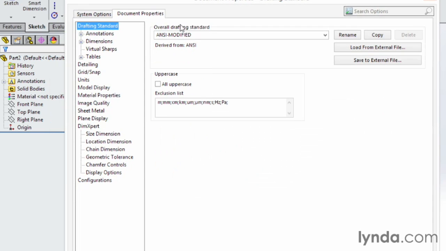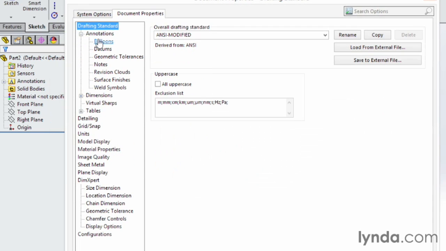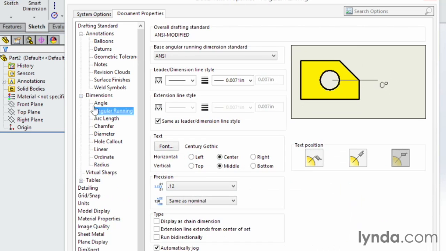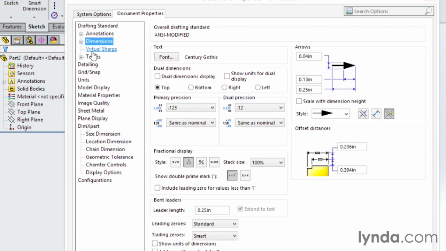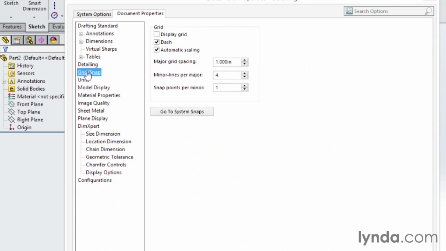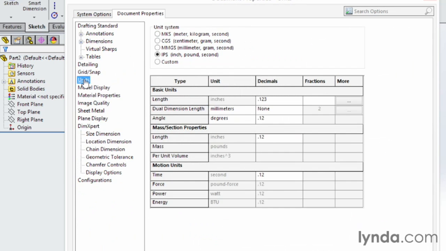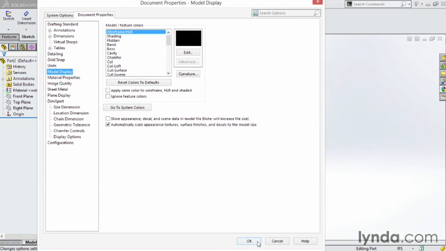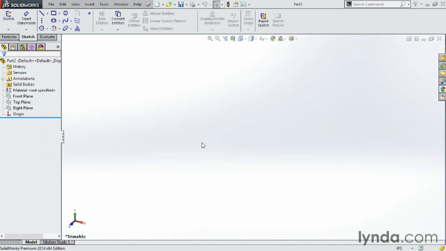I can look at the drafting standard I'm going to be using. I can modify balloons, datums, any of these things here, change the way angles are presented. I can change many different things as far as the detailing or setting up of these functions inside of SolidWorks. Under my system settings, I can make any of these changes. Once you're happy with those, go ahead, click on OK at the bottom, and now that's saved out.